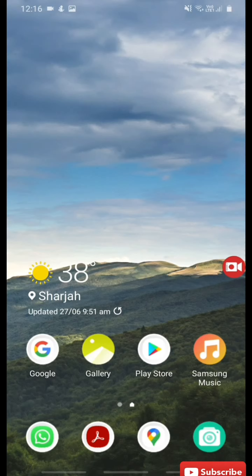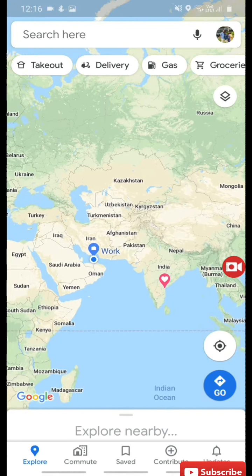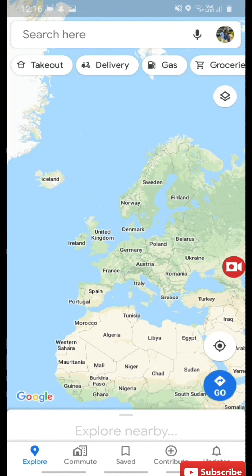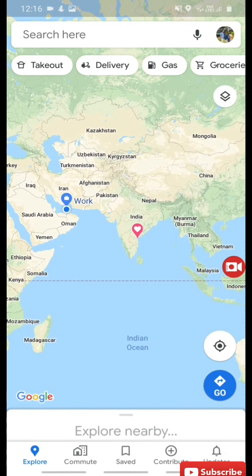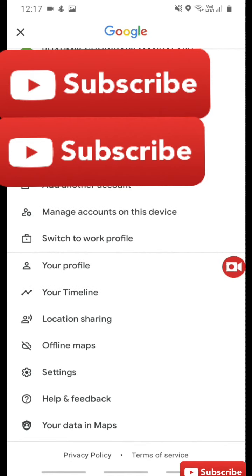Open Google Maps from your Android phone, and this is the default map available in Android phones. So let's go, and for some phones you can see three dots in the top left, but on some phones you see a profile pic of your mail ID in the top right. If you are having the three dots, you can press the three dots and you will see the same page opening. So let's open the top right mail ID profile pic, and you will be seeing like this.